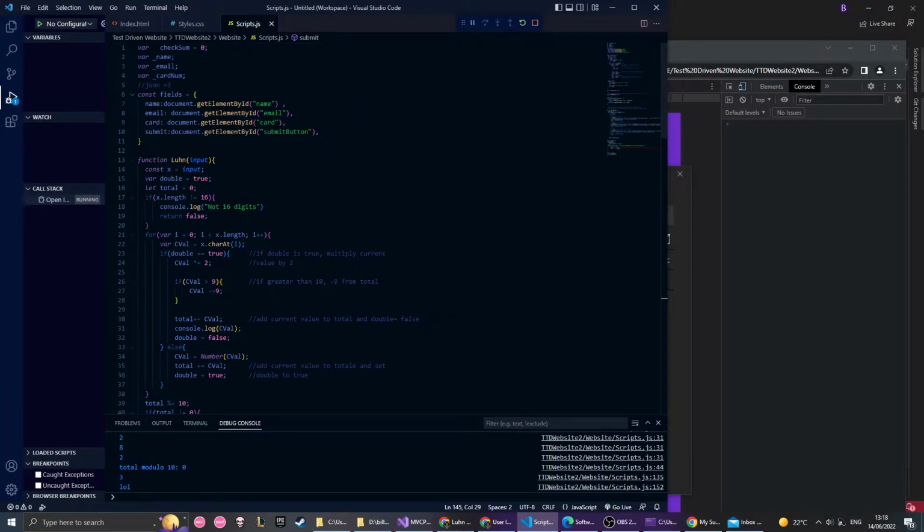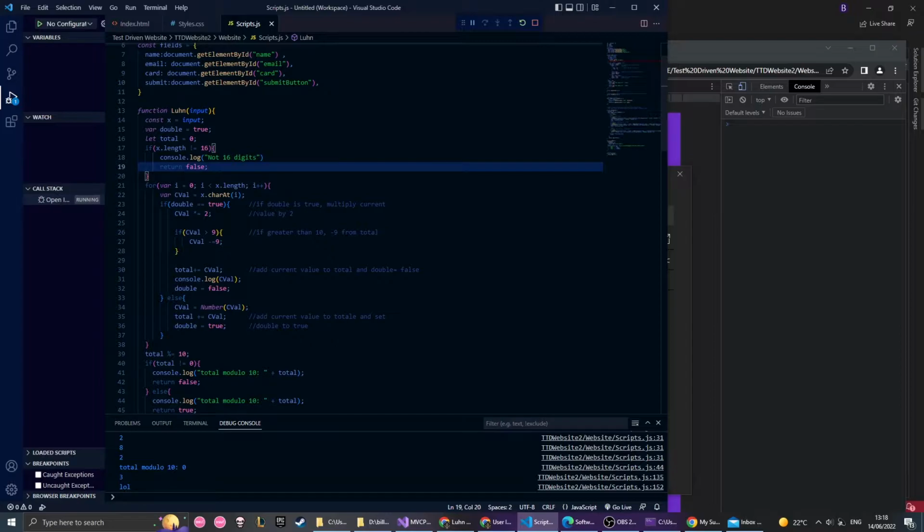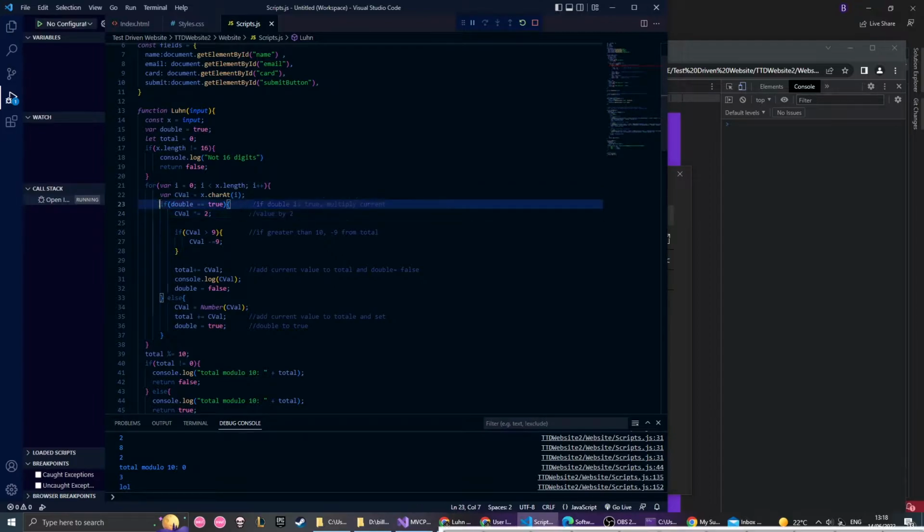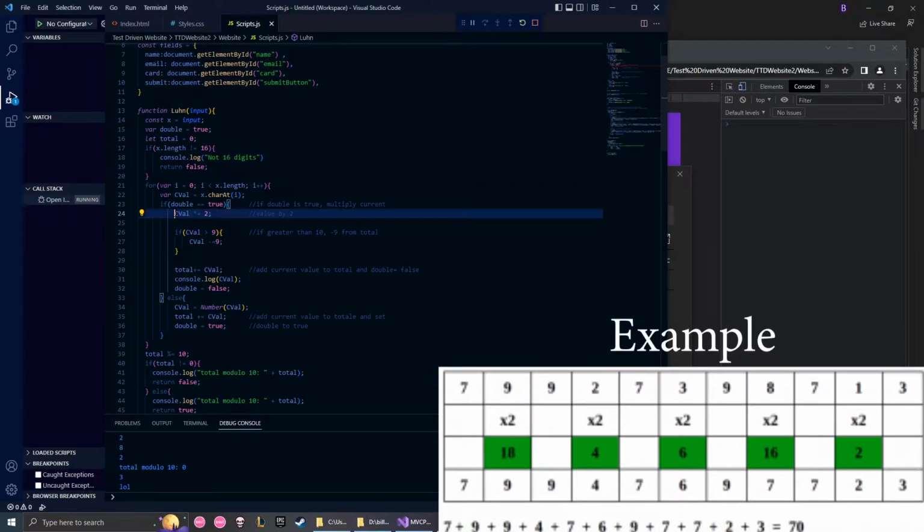All right, let me go through my function. So this is the Luhn one. Basically, it takes the input, which is the value of the document ID thing, and it has a total. The Luhn algorithm is not that complicated, but it's complicated to explain, I think. Basically, if it's not 16 digits, then obviously it's not valid because it needs to be a card number. But if it is 16 digits, loop through all the characters in the input, and if it's the second number, then it will double it.